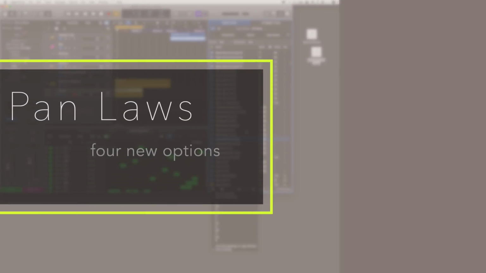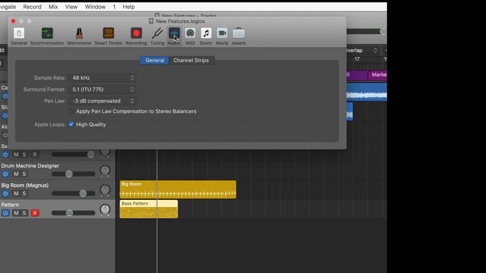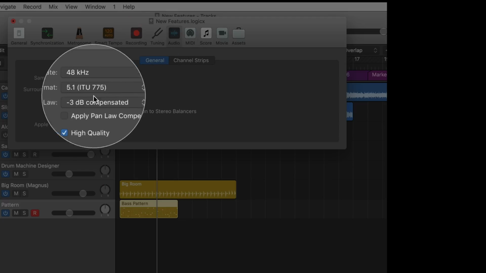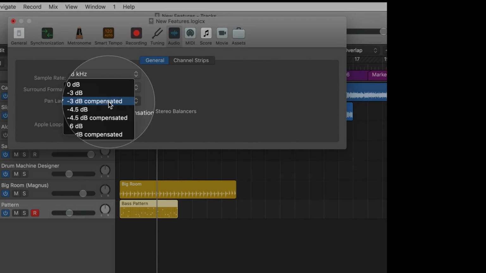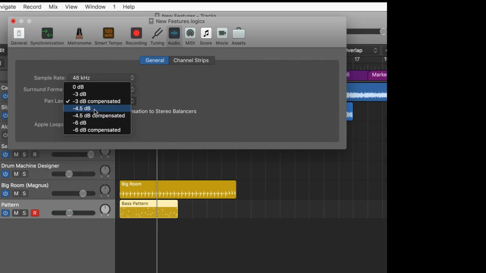Next one is an addition in the project settings. If you go to the audio window under general, you see under the pan law selector, you have four new selections, minus 4.5 dB and so on. If you're not familiar with pan laws, I have a free tutorial on my logicprogem.com website, where you get a little more information about what that important pan law is about.